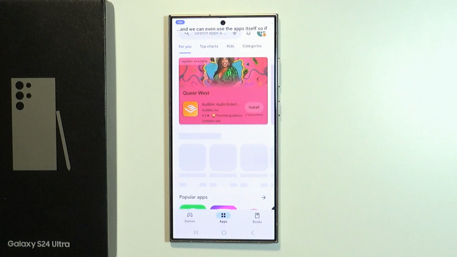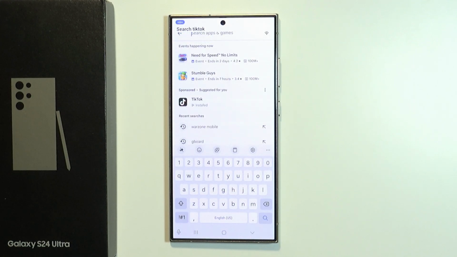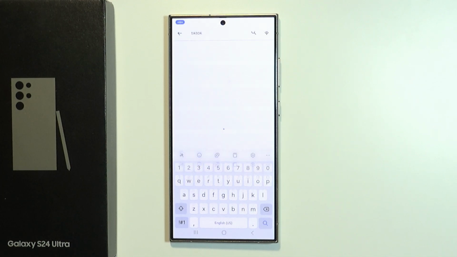So if I'm now in the Play Store, I can say to voice access to search for something. So let's give it a try. Find TikTok. Okay, so maybe let's try something else. Search TikTok. There we go. So instead of find, we need to use search.